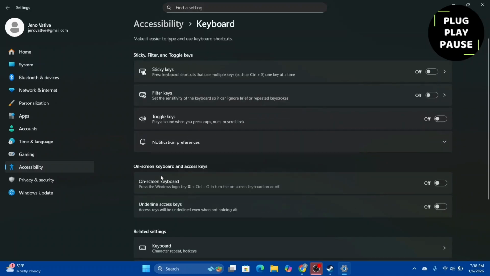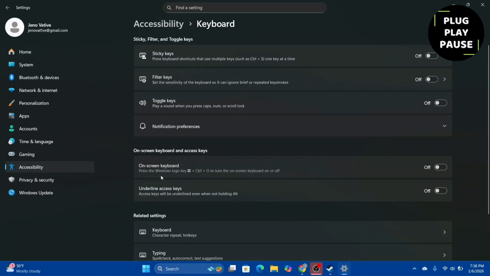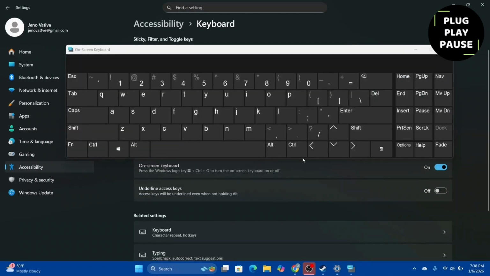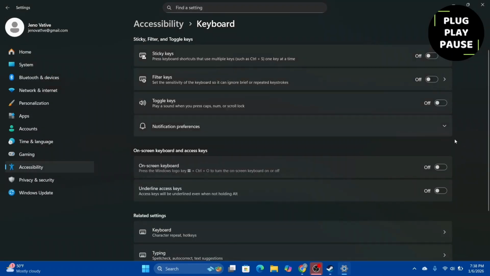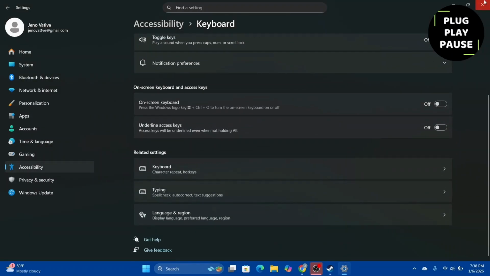And what you need to do is turn on the on-screen keyboard option. Here we have on-screen keyboard and access key. You just need to find this feature right here and turn this option on like this. And when you enable it, you'll be finding an on-screen keyboard on your screen. A virtual keyboard will appear on the screen. You can just go over and type in using this keyboard right here. Press enter and use it on your device. This is how you do it.